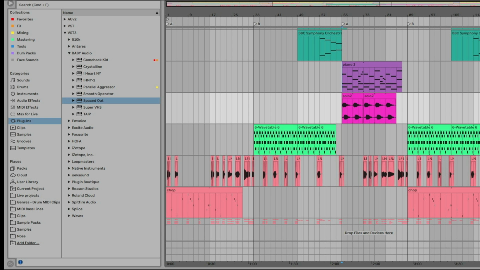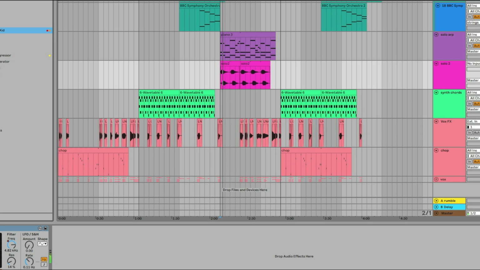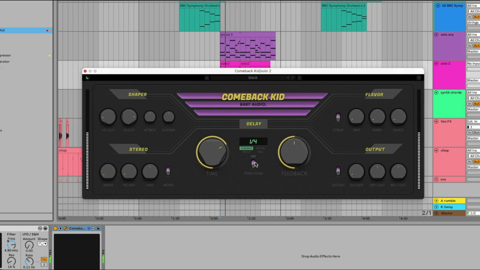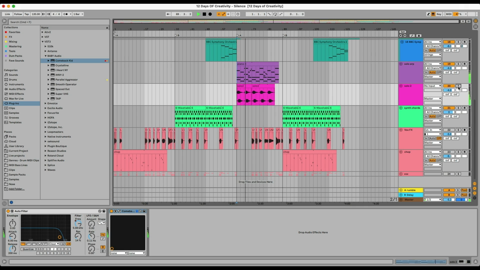For the C part solo instrument, I added one of my classic favorites, comeback kit. And especially for any solo instrument, this is a must. It just makes it sound larger than life. And I just love how you can customize the delay sound to be so vintage. So have pitch bend, to have some movement and some color.